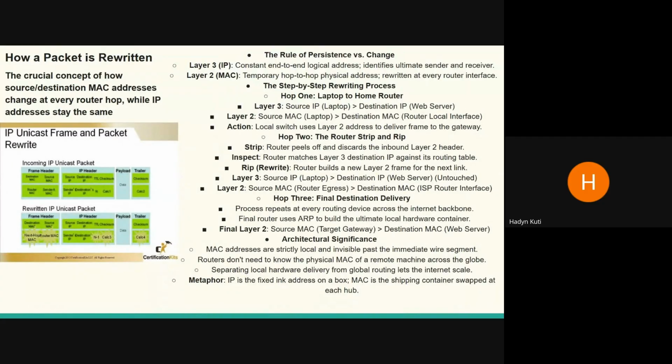The second hop, the router strip and rip. The router peels off and discards the invalid layer 2 header. It inspects the packet, matches the layer 3 destination IP against its routing table, and builds a new layer 2 frame for the next link. The source IP and the destination IP remain untouched, while the layer 2 source MAC and destination MAC get updated.